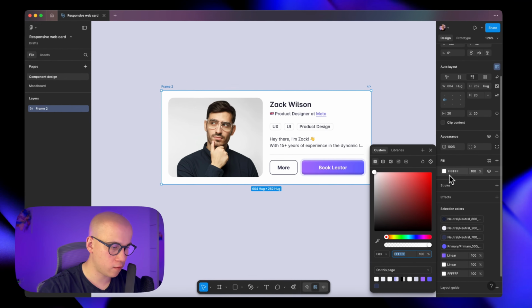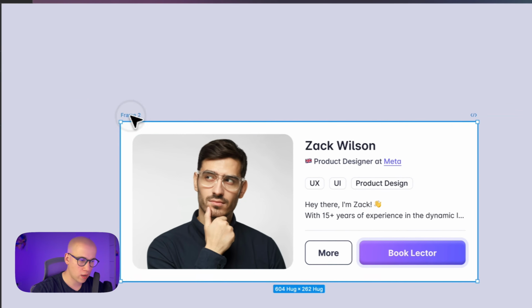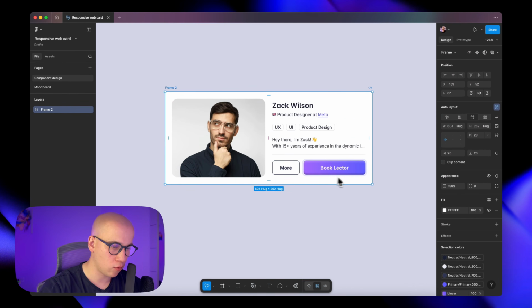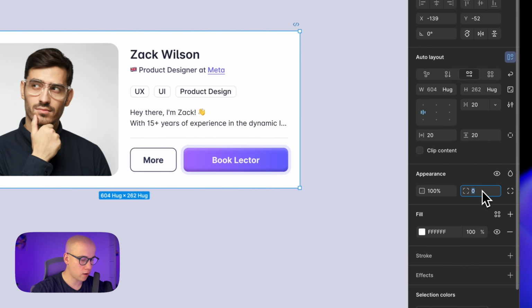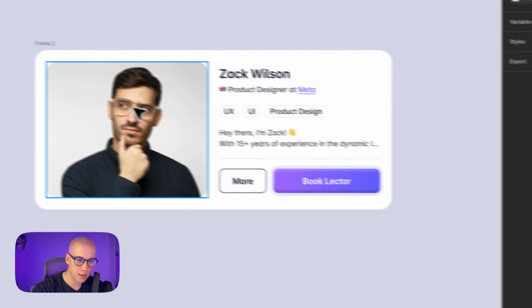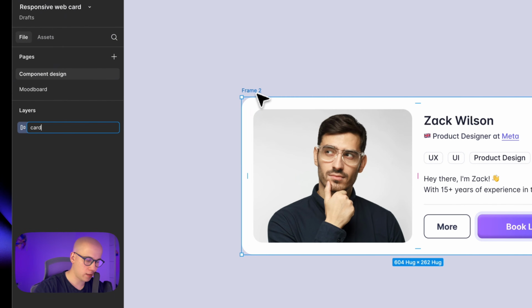To make the card design complete, let's add the fill. I would go just with the pure white color, and also I would like to adjust the corner radiuses to fit better the image frame and also the buttons. So for the corner radiuses I would go with 20 like this, and you can see that now it fits much better. Again, you can rename the frame to make this complete.